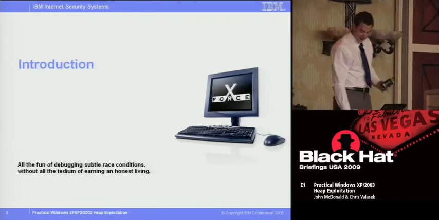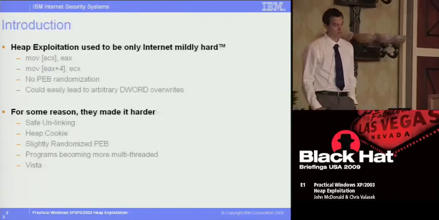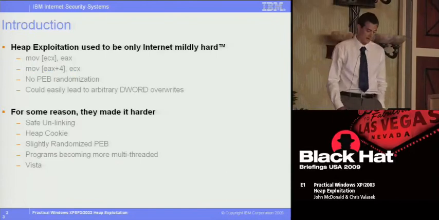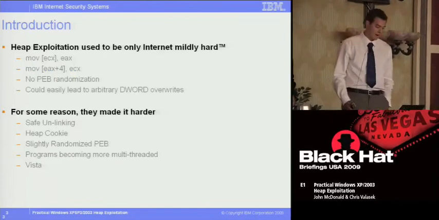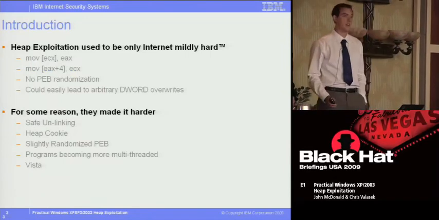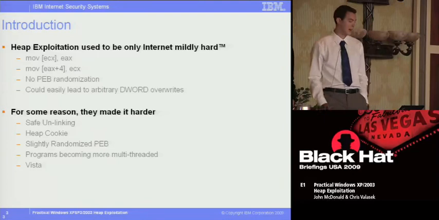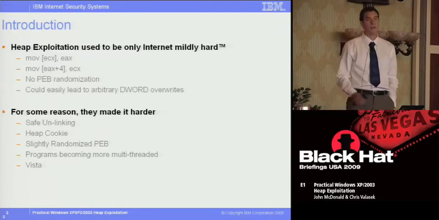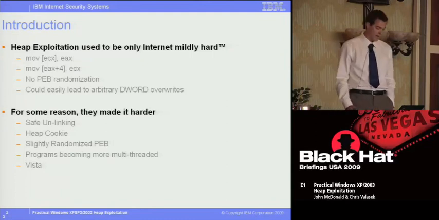All right, so this started off originally with arbitrary DWORD overwrites, and retrospectively, this seems kind of simple. There wasn't any PEB randomization or any mitigations against, say, unlinking. And you could just overwrite, say, the PEB locking routine, call it, and then you had the win.